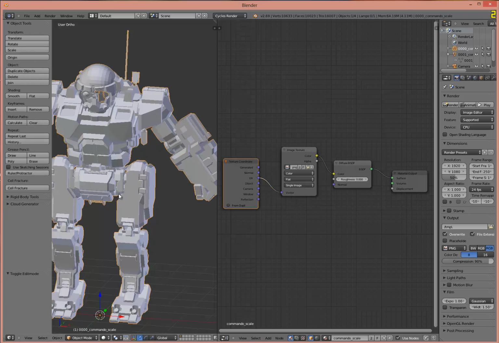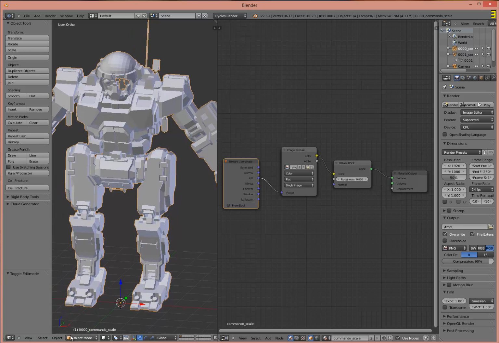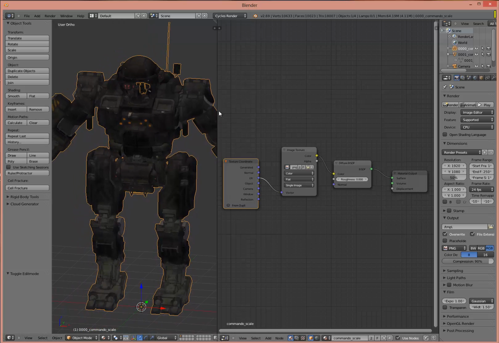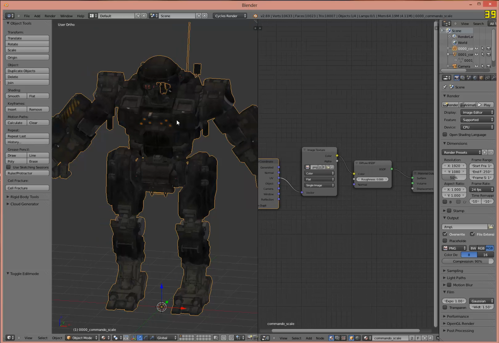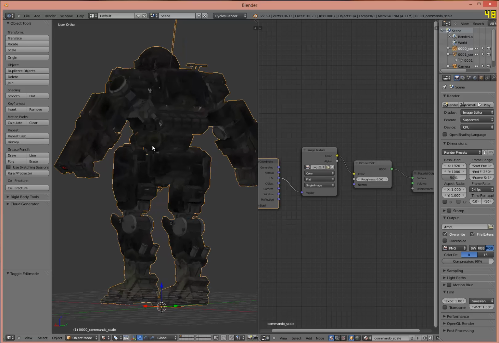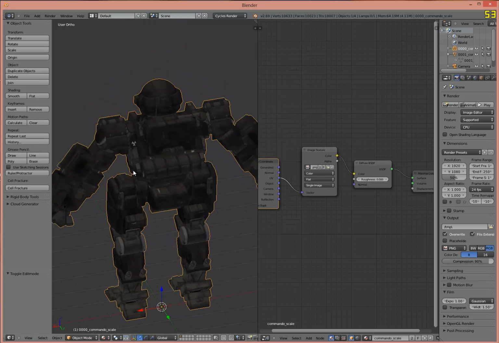And then let's get out of edit mode here. Let's see if we can get this to work out right. We want to change from solid to material. And there you go. You have the start of getting the textures on your mech. Now, we had some of those blank spots, but it doesn't look like it really caused much of a problem here, which is nice.